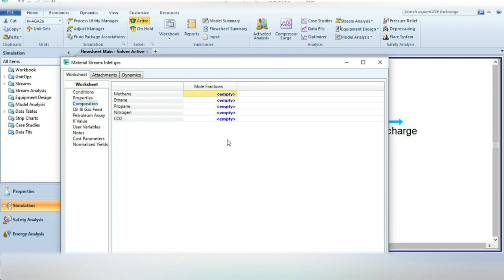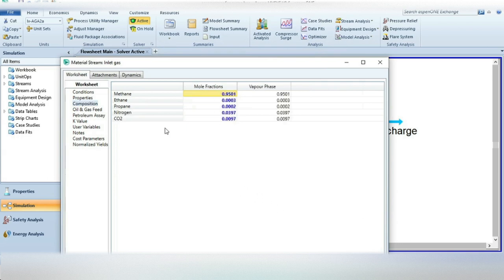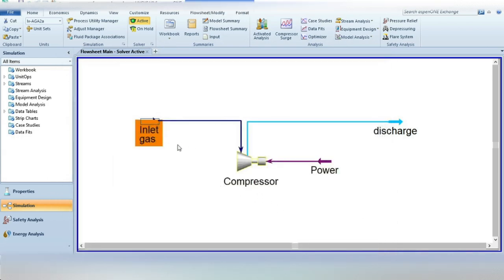The next step is to go to the composition tab and specify the gas inlet stream composition. The composition is: methane has mole fraction 0.9501, ethane has 0.0003, propane has 0.0002, nitrogen has 0.0397, and finally carbon dioxide has 0.0097. So this is the composition of the inlet gas stream. Just press OK. So the inlet stream is already specified.